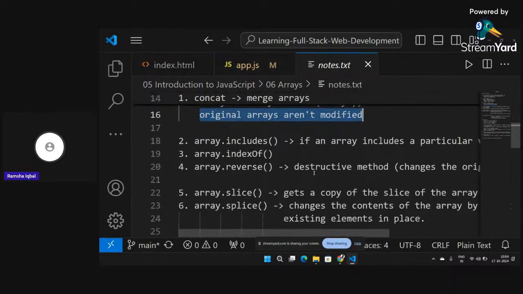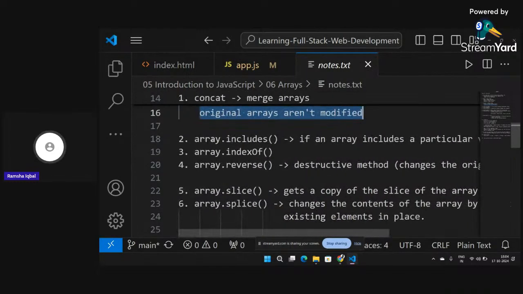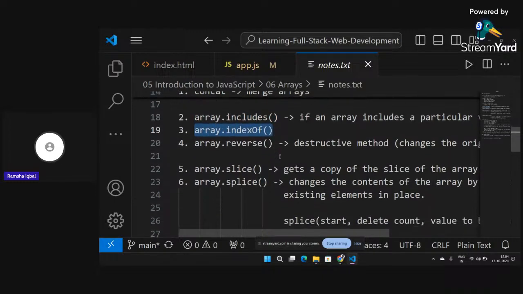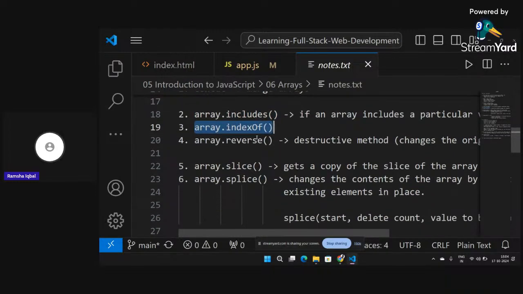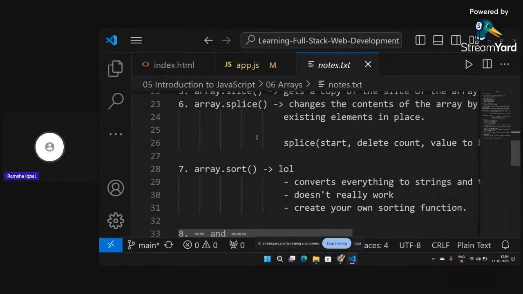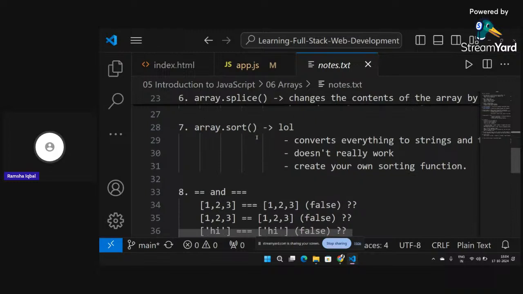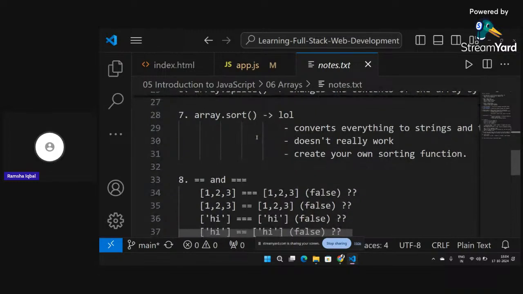Then there are includes, which tells you if an array includes a particular value, and array dot indexOf. These are different methods in arrays. Array dot reverse will just reverse everything. Then array dot slice and array dot splice. You can just go through them and try using them one by one.